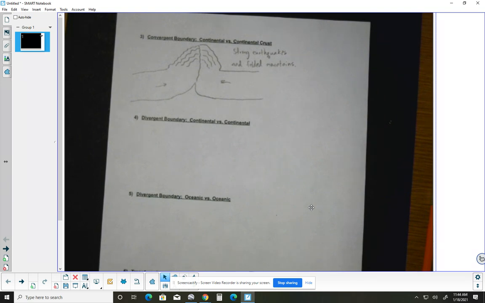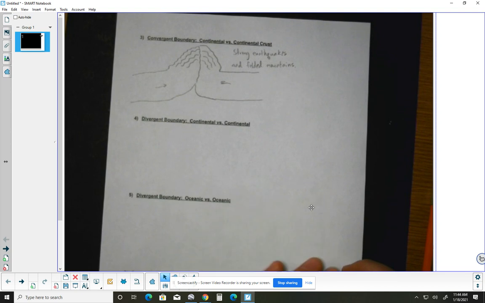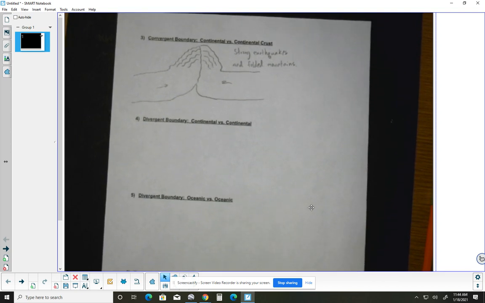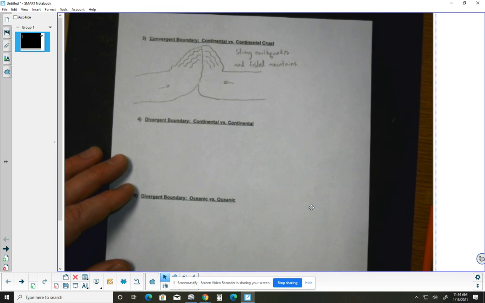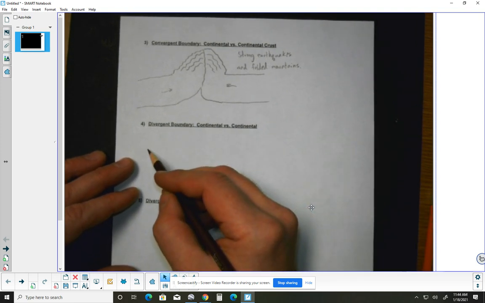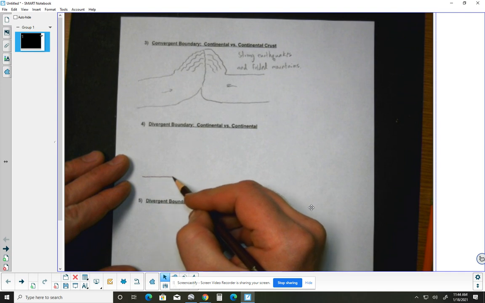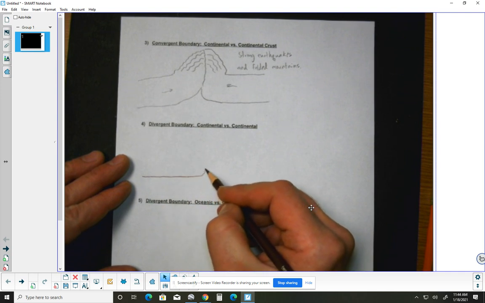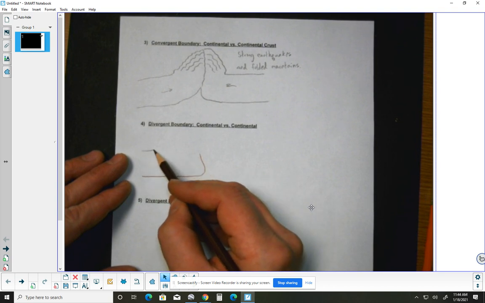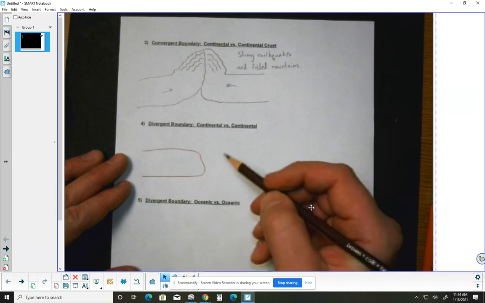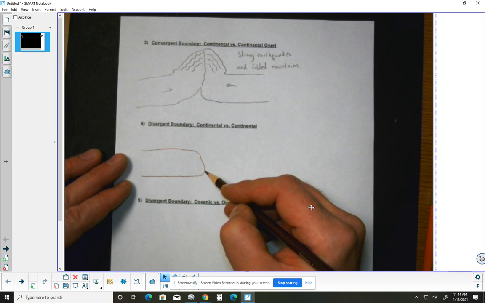Let's see what happens when two continental plates divide from each other. So what we're going to start off with here is two plates. Here's a continental crust here. And here's the rest of it. Up here, we've got another continental plate, and that's pulling apart.